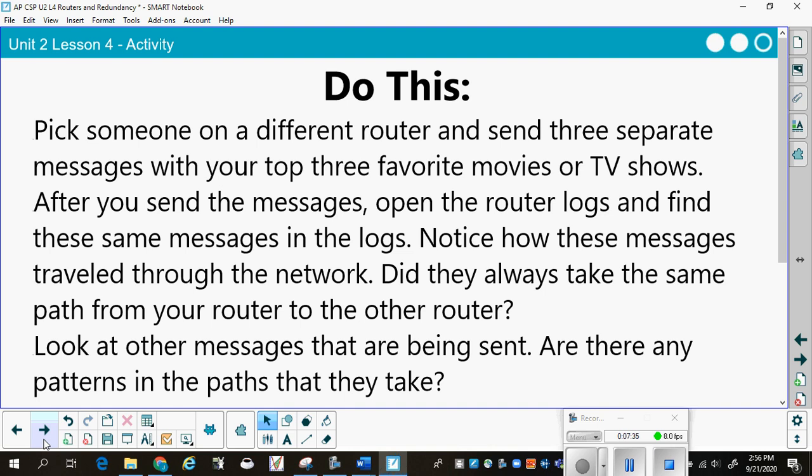I want you to do this. I want you to pick one person on a different router, and send that person 3 messages with your top 3 favorite movies or TV shows. After you send the messages, open the router logs and find these same messages in the logs. And I want you to notice how these messages travel through the network. Did they always take the same path from your router to the other router? Look at other messages that are being sent. Are there any patterns in the paths that they take? So pause the video, and again, if you're working with somebody, do these things.